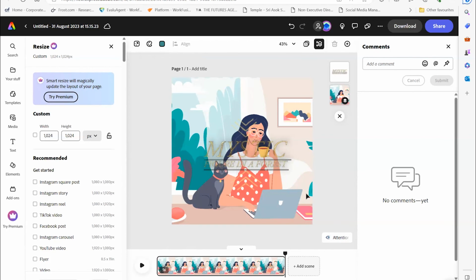That's it. So the exercise for today: create a free Adobe Express account and explore. That's it.